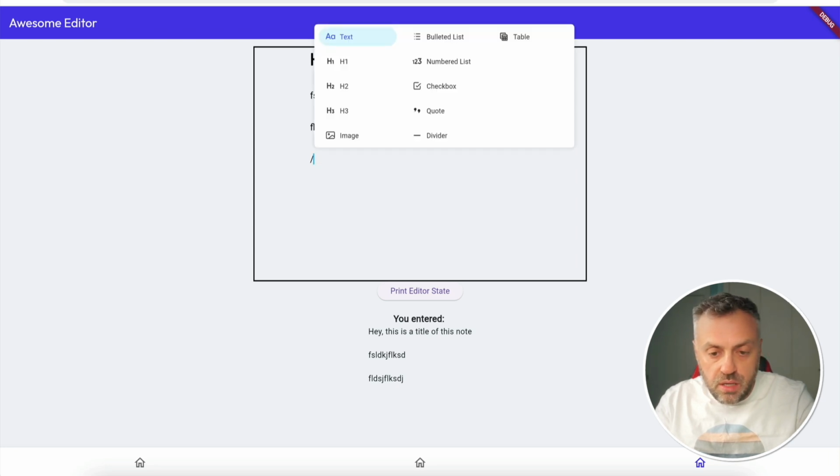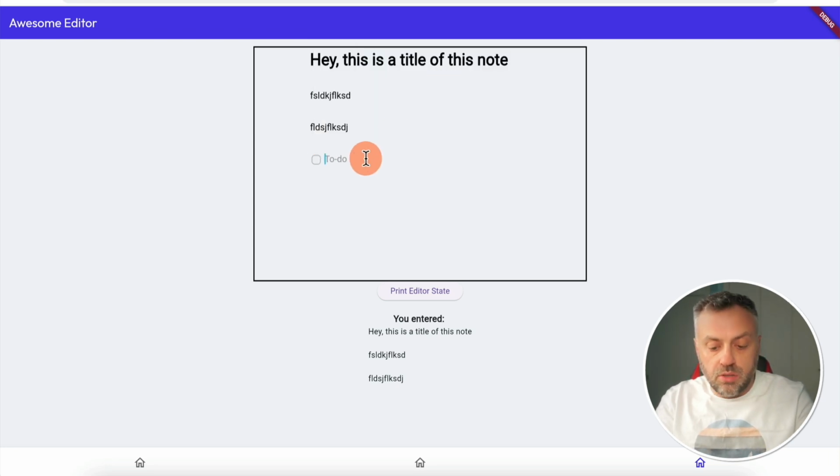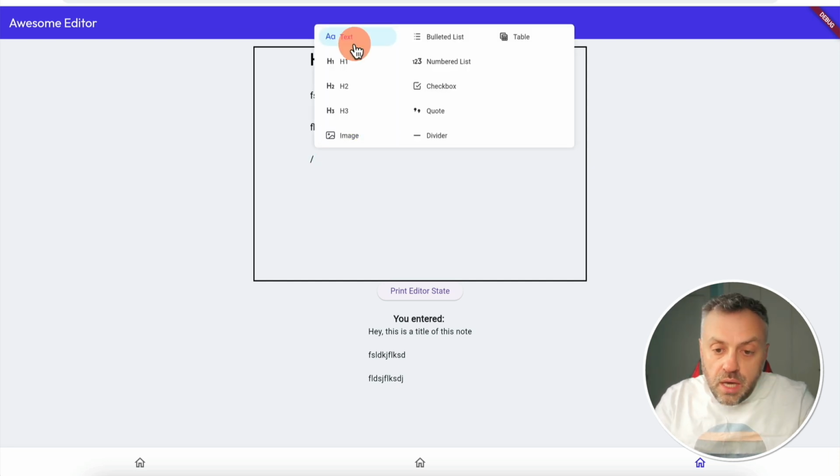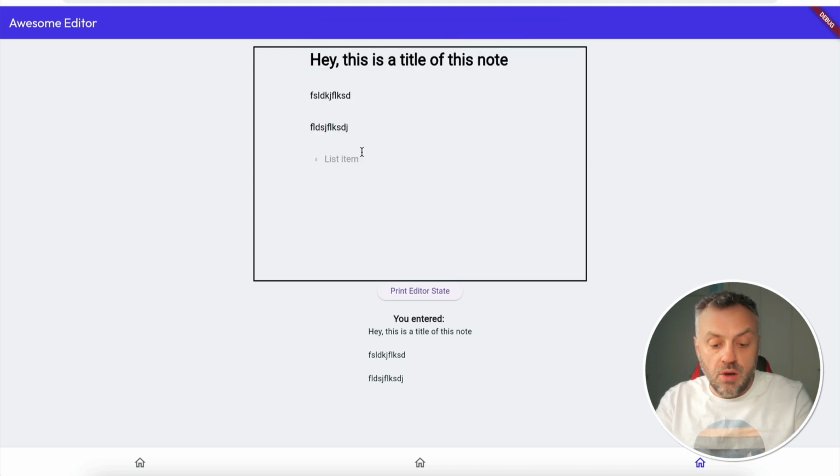I can press this here, and I can do a checkbox. Okay, so now this is a checkbox. Checkbox 1, checkbox 2, check. Look at that. How cool is this? And I can keep going. I can press this slash and I can select something else. So for instance, I can do a bulleted list. All right, so now we have a list with the bullets. Okay, this is item 1, item 2. Okay, and now we have a bulleted list.